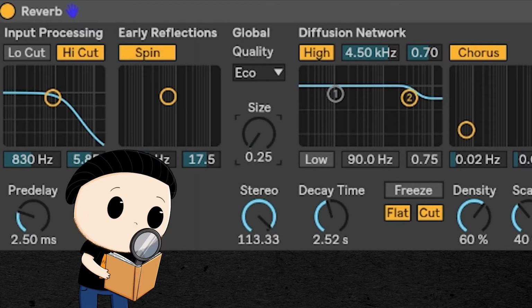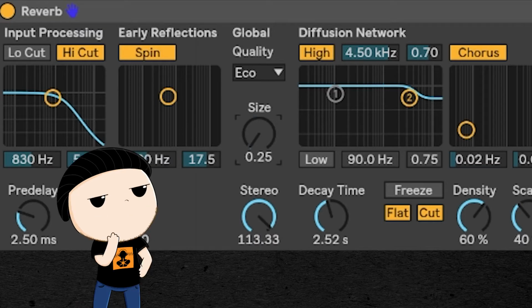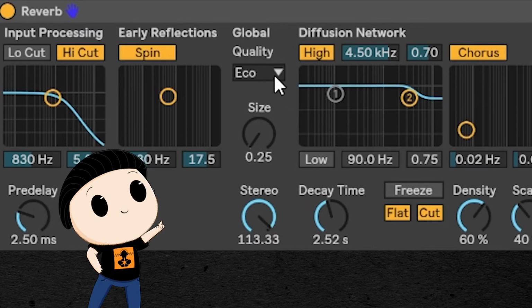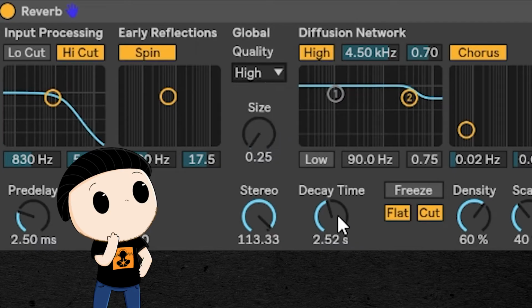So generally, a smaller size would work fine with a smaller decay time, and a bigger size would work fine with a bigger decay time. But you could also make more surreal effects with a small size with a big decay time, for example. Note that this reverb also has a setting of economic, medium and high quality that can change the way the reverb sounds. So don't hesitate to play with that, as even on high quality it is quite CPU friendly.